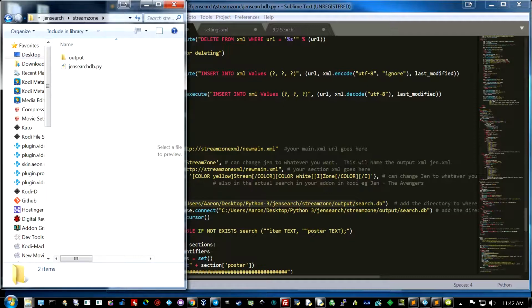Okay, so a couple prerequisites before you can do this is that you have to have Python 3 installed and also request installed through Python. Okay, at the base of every Gen add-on where like your add-on XML or your default py is located, there is a file called jensearchdb.py.